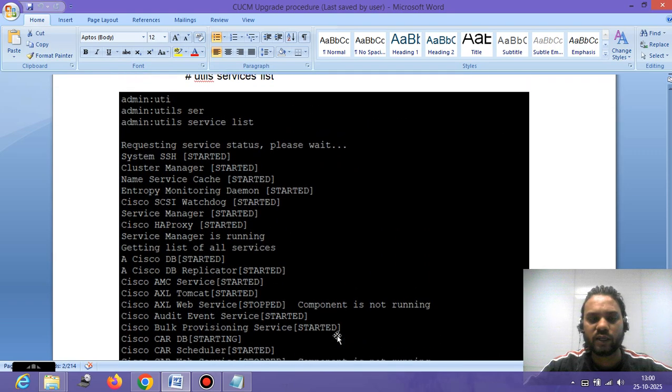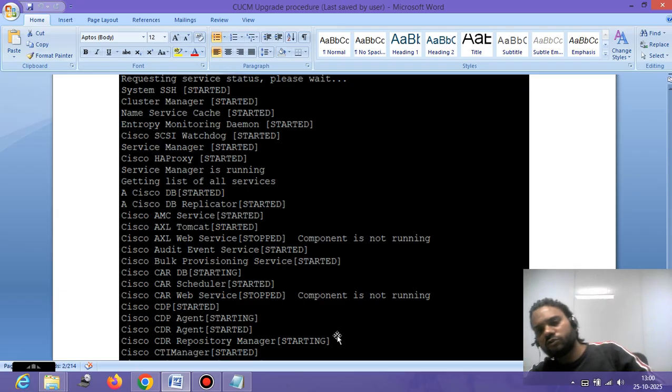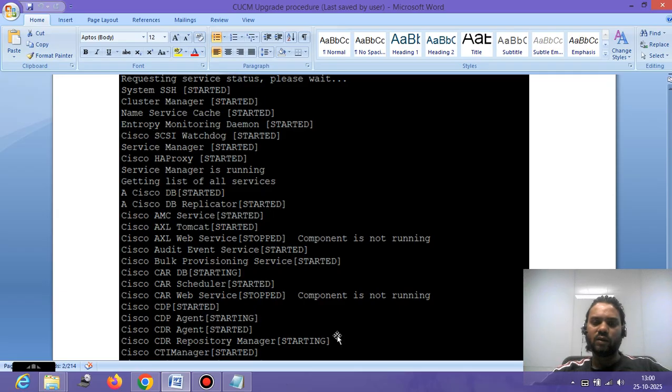Some key notes here: whenever you perform your upgrade task, you have to upgrade the publisher first. When the publisher is upgraded, you can start with the other nodes, like TFTP servers, your subscriber nodes, and the CUP server. Once everything is fine, just wait a few minutes, then you can start. You can follow the same procedure for the Unity upgrade. The procedure is the same: start with the publisher of the Unity and then the subscriber.